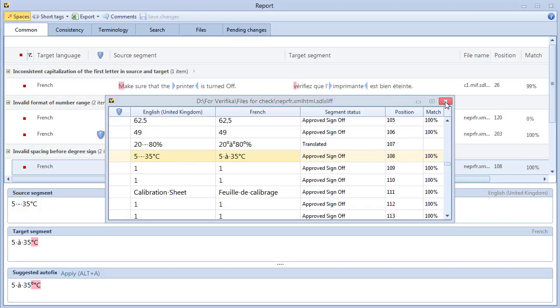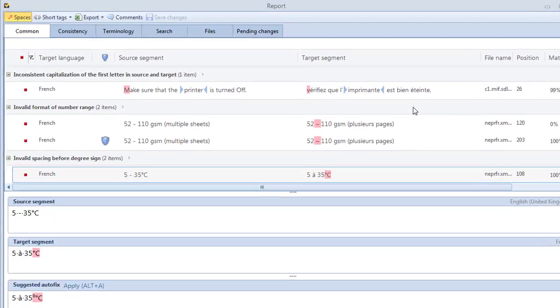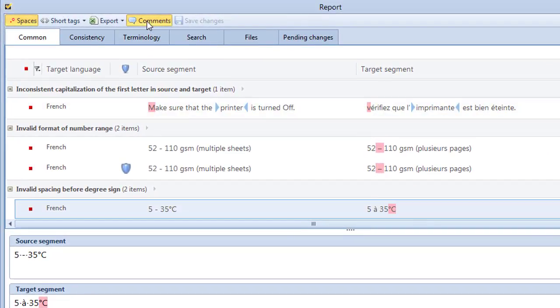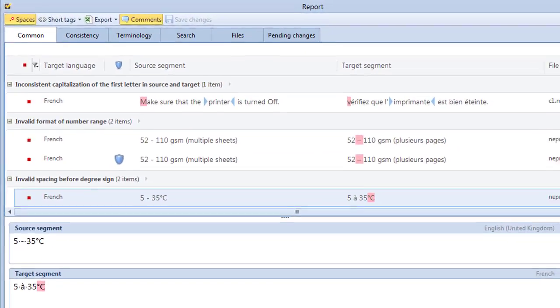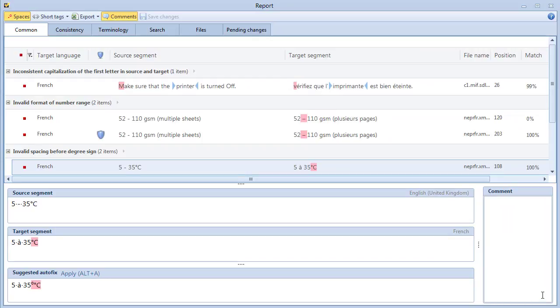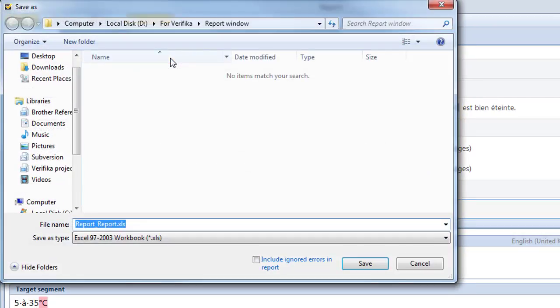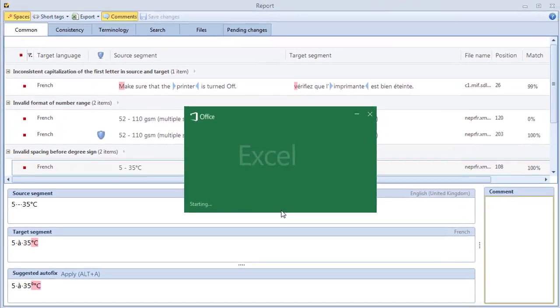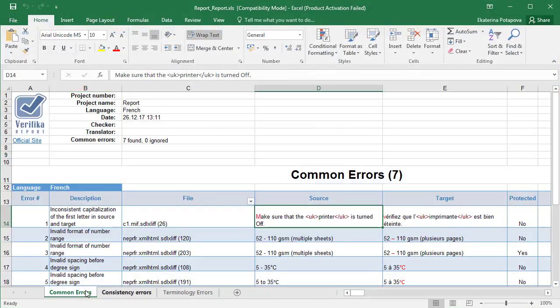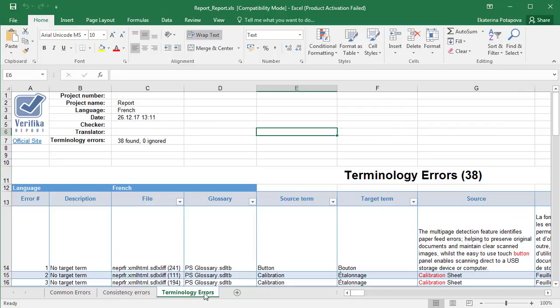If you need to add a comment or ask a question in connection with an error, click the Comments button in the menu. A comment box will open to the right in the segment editor. The Export button allows you to save reports as Excel files. You can export a single file containing all error types. This file will be divided into sheets that correspond to the way the errors are separated into tabs in Verifika.